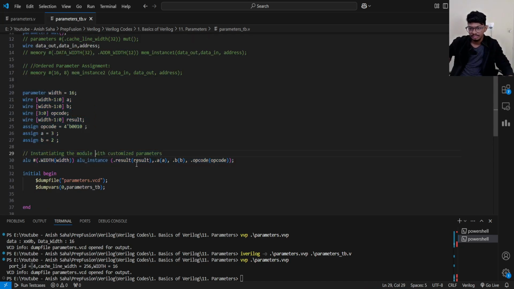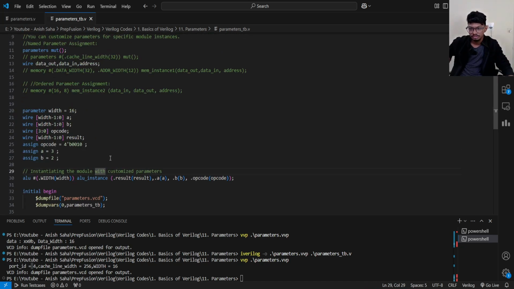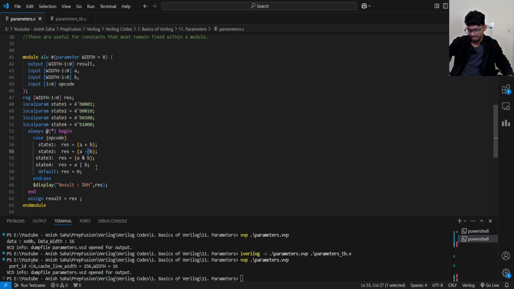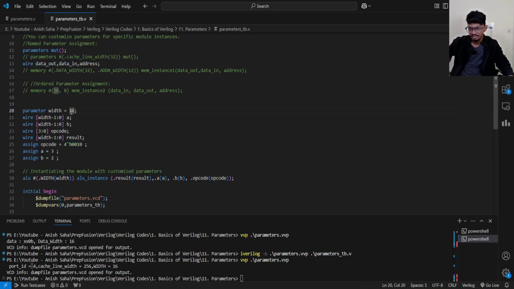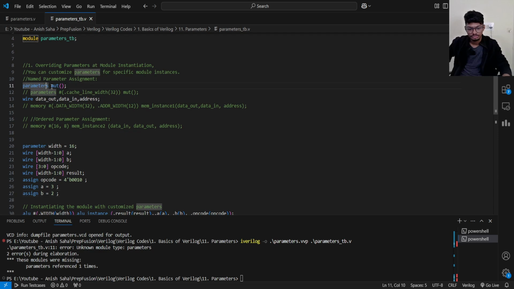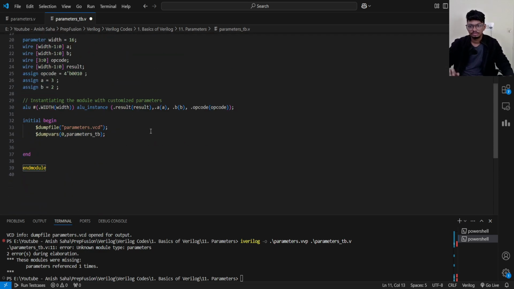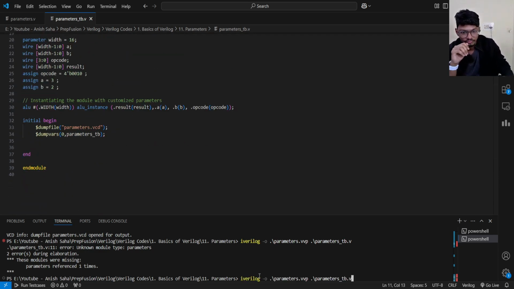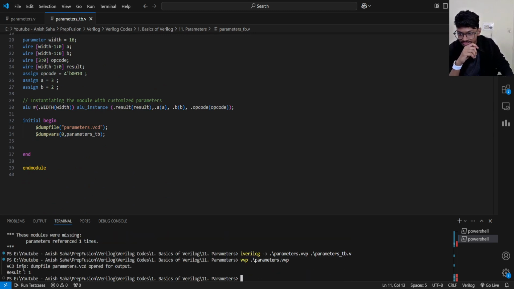So I am here giving some different opcode values. Currently the opcode value is 2, so it should perform subtraction, and the inputs A, B are 3 and 2. Now if I compile this code and see the output, the result is 1, that is subtraction, 3 minus 2, as expected. But what is happening with the parameters?